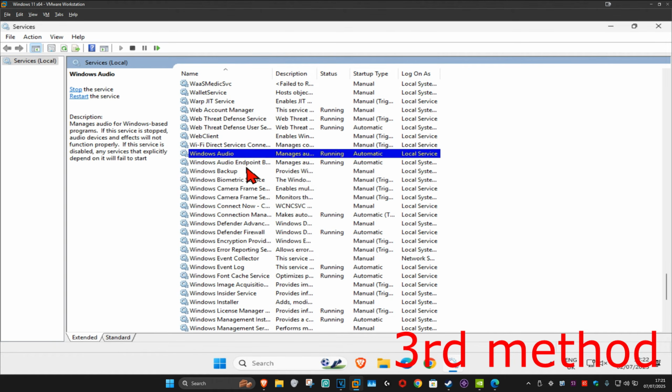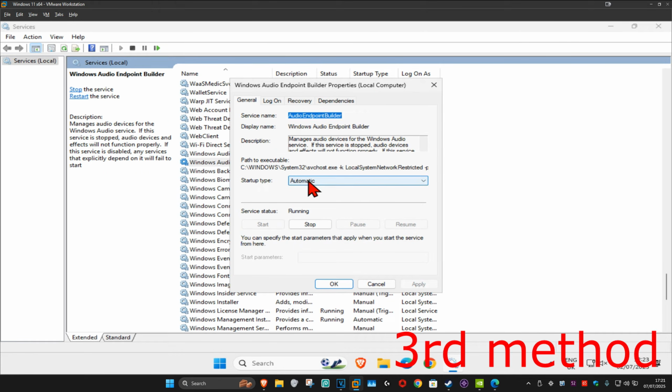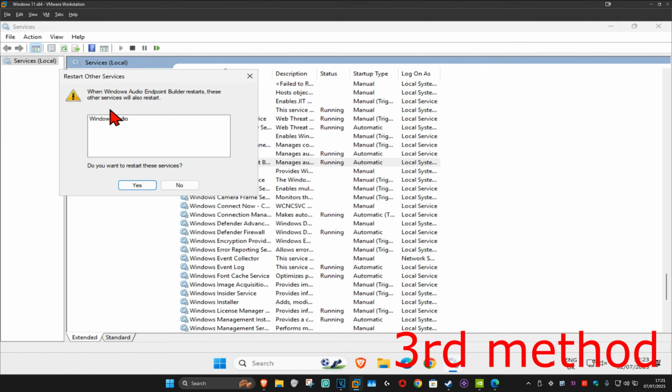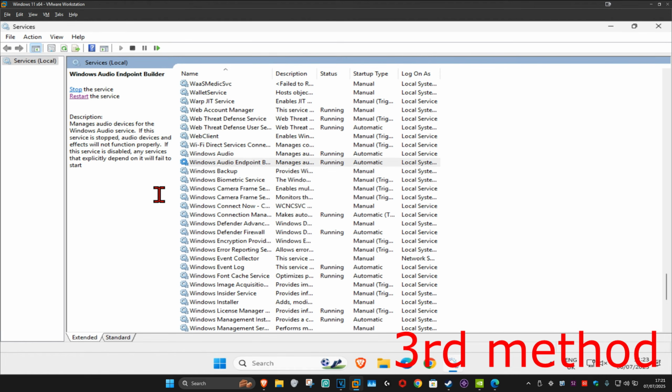Now you're going to double click on Windows Audio Endpoint Builder. And then do the same thing. Startup type, automatic, and then click on start, which will now make the service status running. And then click on OK. Now you want to click on restart. And then click on yes, which will now restart both the Windows Audio services. And then once that's been done, see if that works.